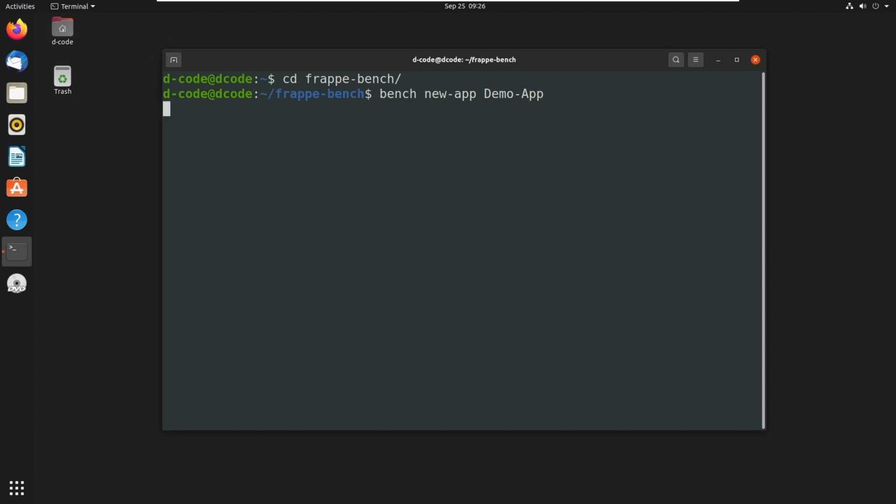And press enter. Next we have to give some details of our application. The first one is app title. Here we can give the title of our application. The default title is demo app. I am not changing the title. I am just pressing enter.